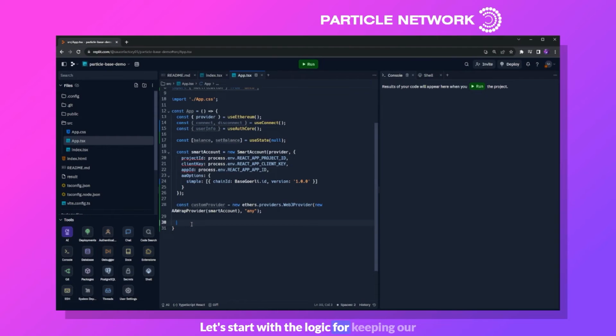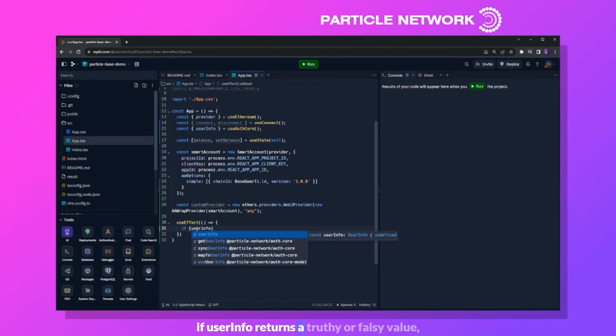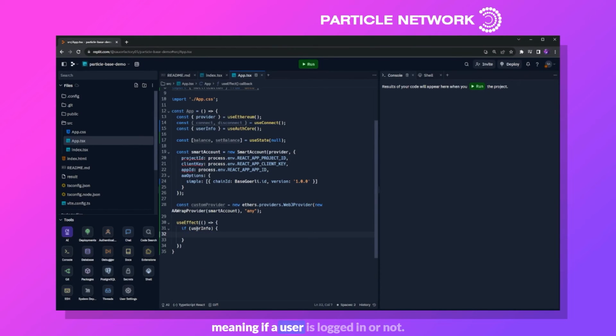Okay, so now we can move on to creating our main application. Let's start with the logic for keeping our balance updated within the front end. We can start that off by opening up a useEffect, and within here, we can conditionally call a function based upon if userInfo returns a truthy or falsy value, meaning if a user is logged in or not. If it returns a truthy value, meaning a user has been logged in, then we can call fetchBalance, which I'll define in a moment. And then this will be dependent upon the state of userInfo.